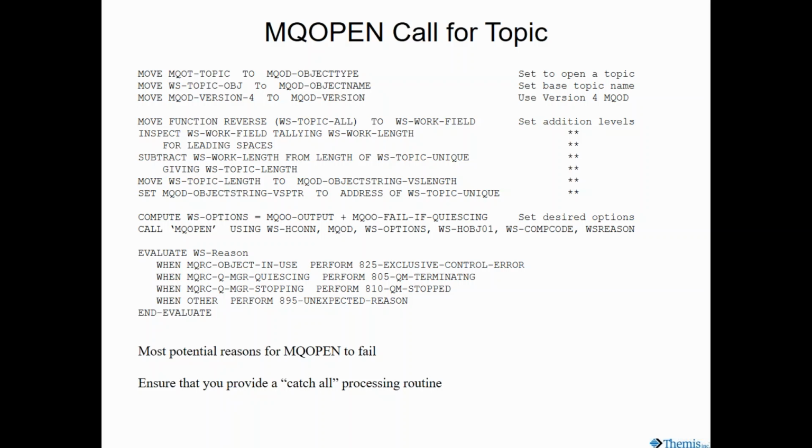Again, I don't really show you the MQOD at this point. It's standard MQOD. I pick and choose what I wanted to include. Function reverse the topic, right? Again, I have that previous topic name. I'm going to reverse it. Compute the length, set the object string VS pointer to the address of the topic unique.